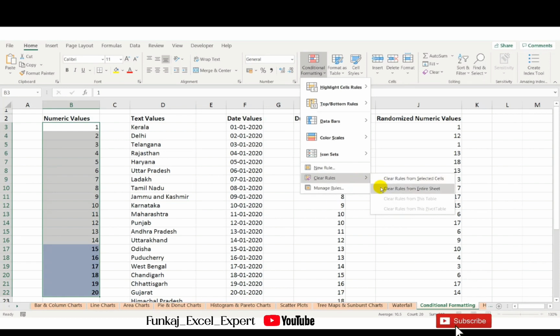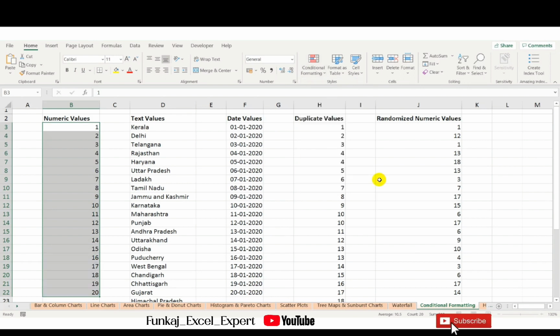You can also clear all the rules that are there on the entire worksheet. This will clear everything that is there as conditional formatting on the entire worksheet and not just from the selected cells. So in case you want to start from scratch for the entire worksheet, this is the option to go. For now, I will select this because I want to remove only the formatting from my selected cells. Not that it makes a difference because that's the only thing that we have applied on this worksheet. So I'll select this and now the rule is gone.